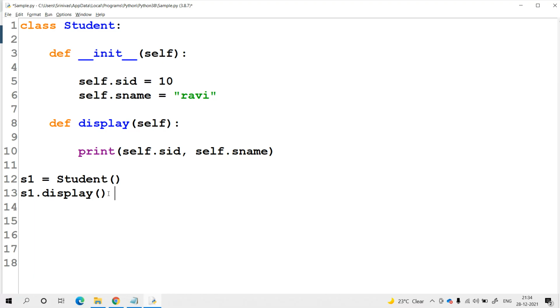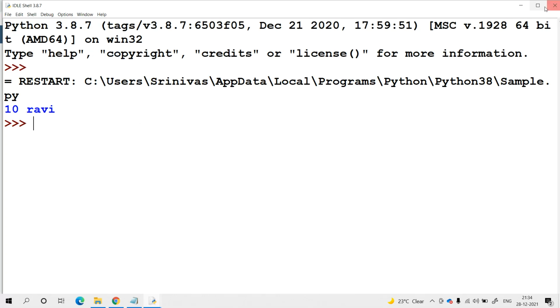So for this particular method calling, the output that we are getting here, with respect to the S1 object, is the SID is 10 and the sname is Ravi. Why? Because at the time of creating the S1 object, we are invoking the constructor. Within the constructor, for these two variables, we are assigning some default values. The output is 10 and Ravi. Try to check it.